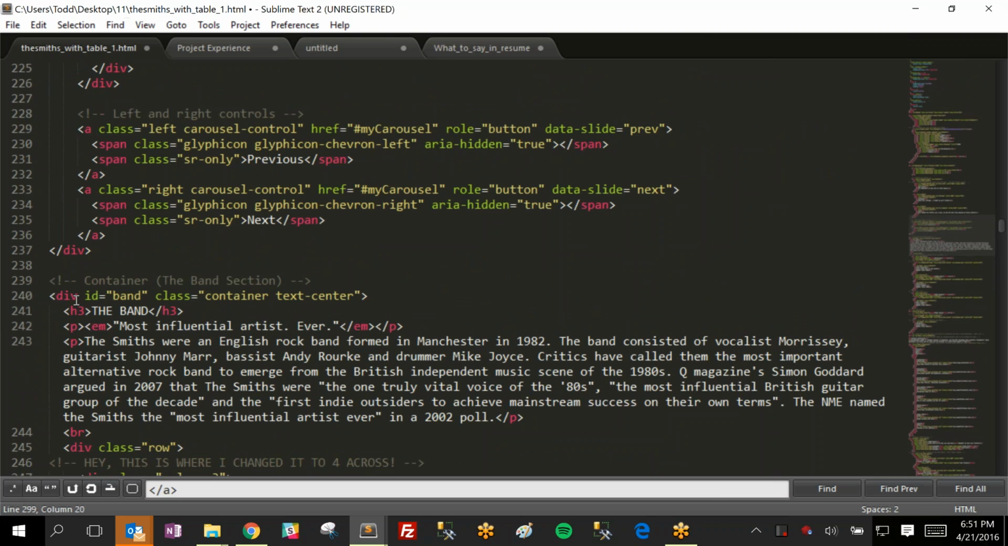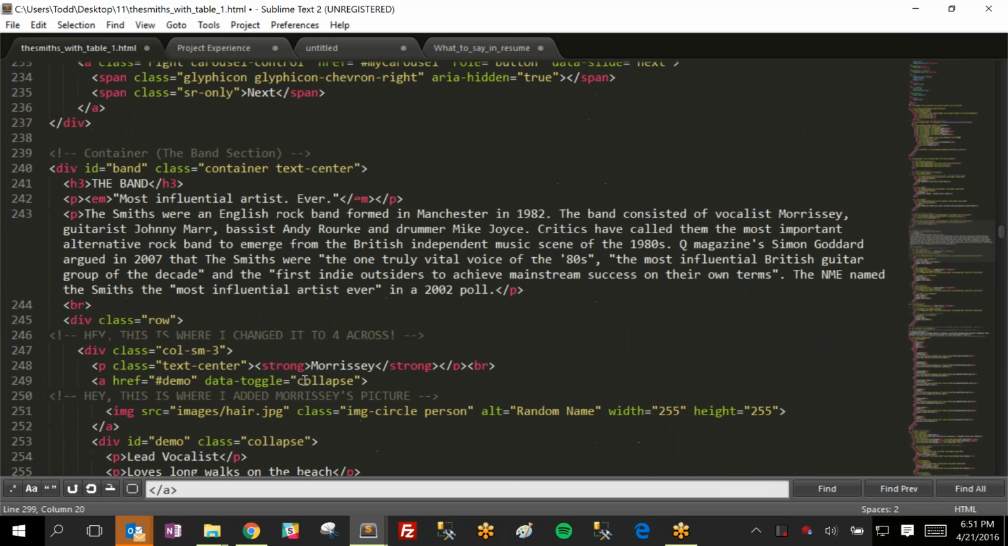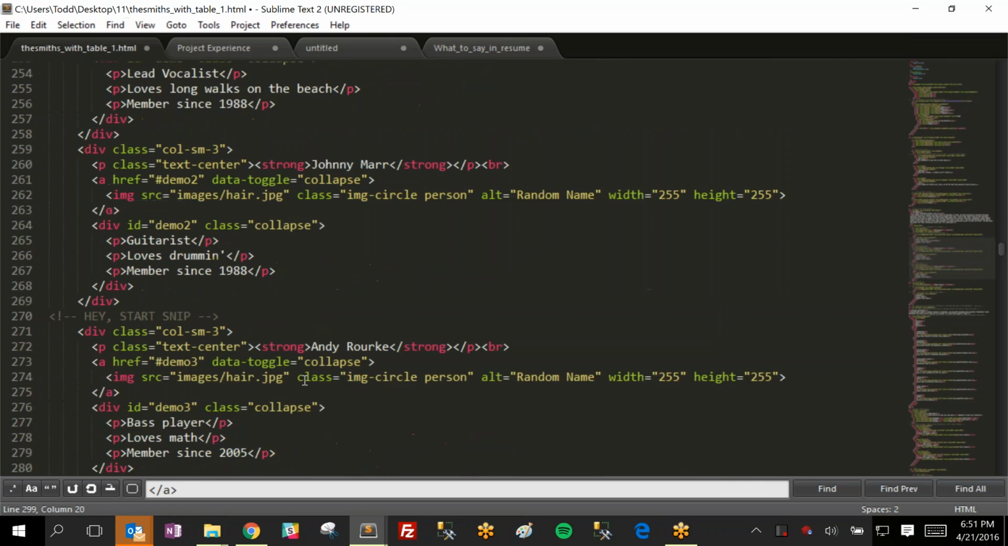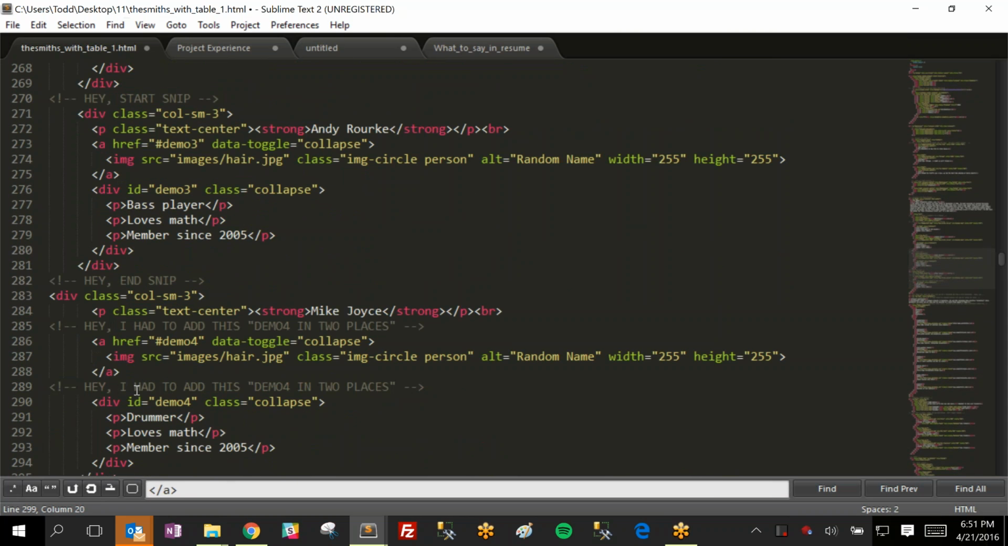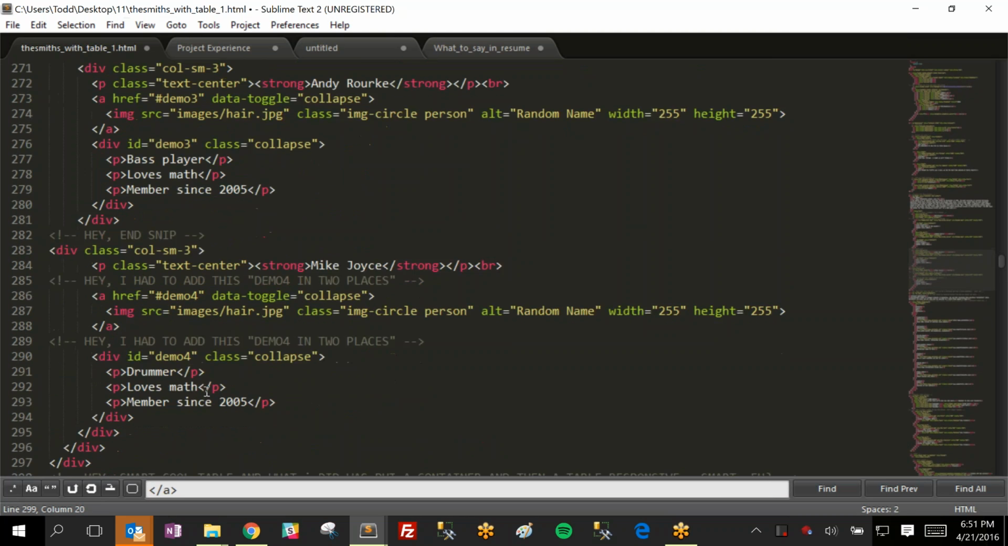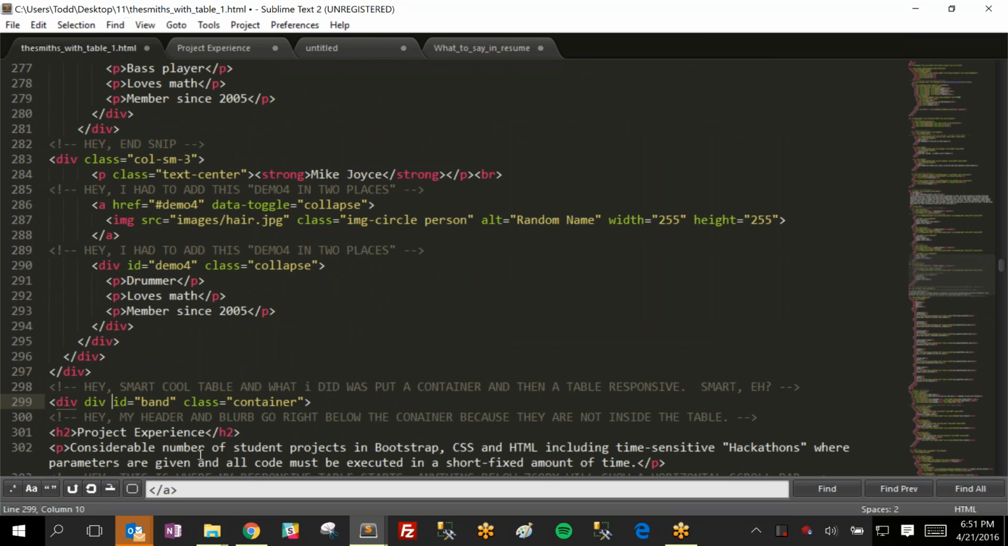So I'm just scrolling back to 240. Div ID equals band class. So div ID equals band and then a space and then class. Div ID on 290. Div ID equals band. But it should now say projects. Okay? Div ID equals projects space class container. Save.